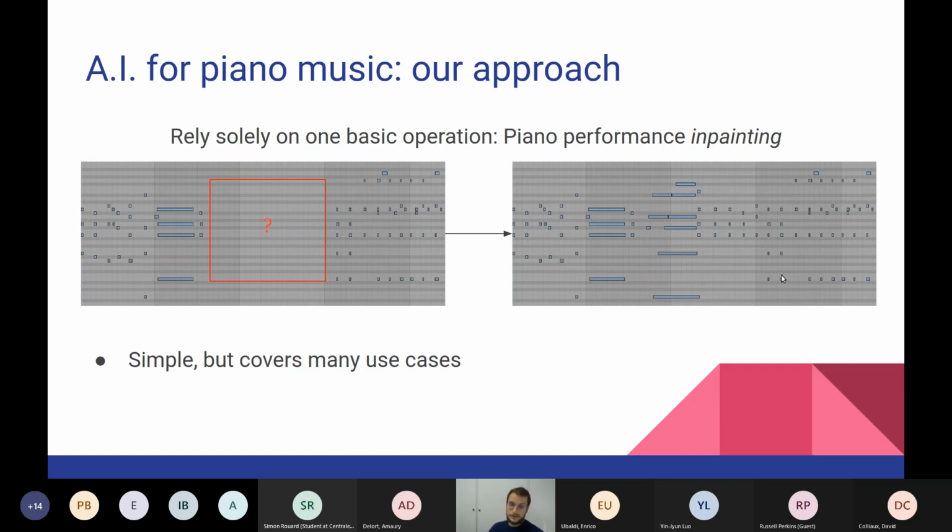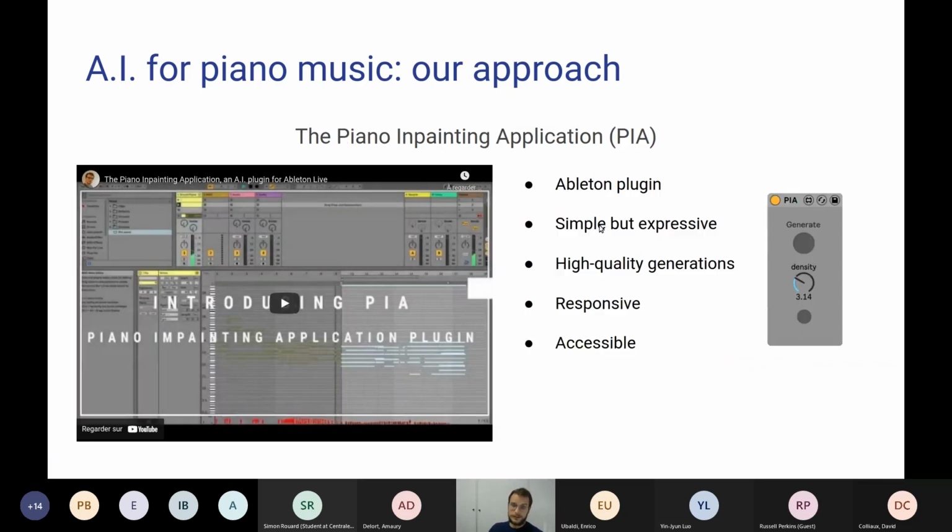And so this is quite simple, really easy to understand, but it covers many use cases that you've seen before, because you can generate from scratch. You can generate continuations, but you can also do large edits of big chunks. And you can also refine your creations by just doing inpainting on smaller chunks of music. And so here is how it works when you integrate this into Ableton.